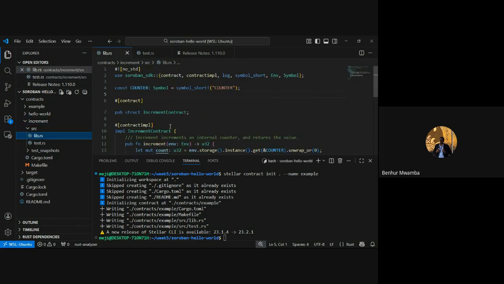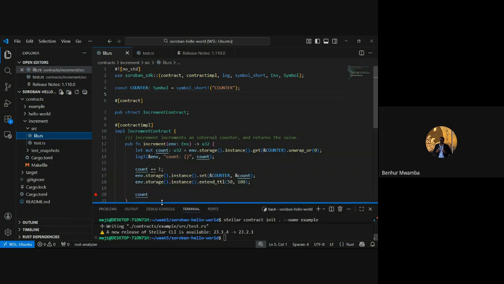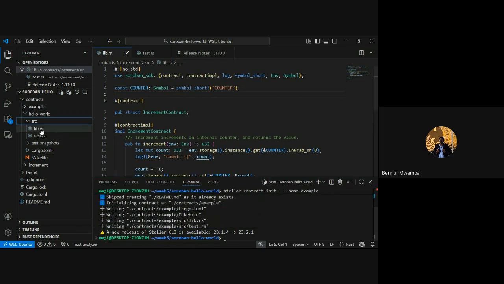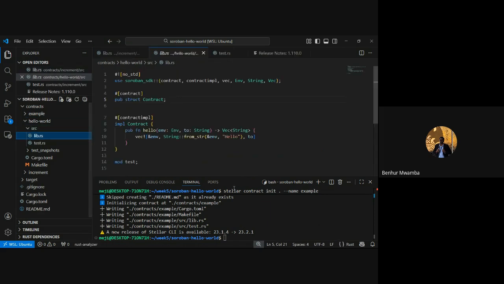There are 2 files here. There's a smart contract, and then there's a test file. But before we get there, let's deploy Hello World. Let's just see how it is to deploy a smart contract. We're going to deploy a smart contract just for you to see how that goes.